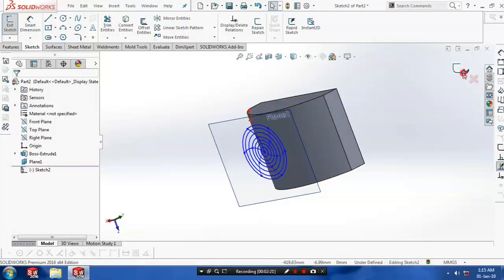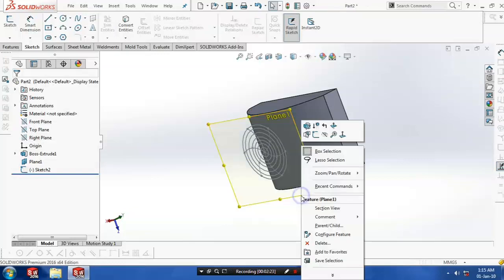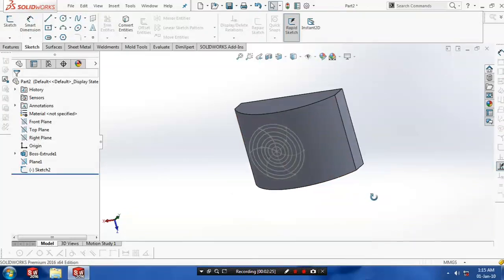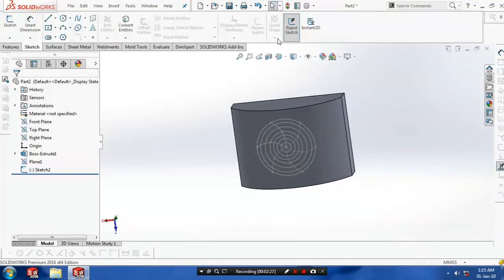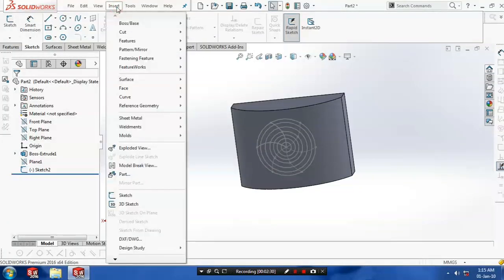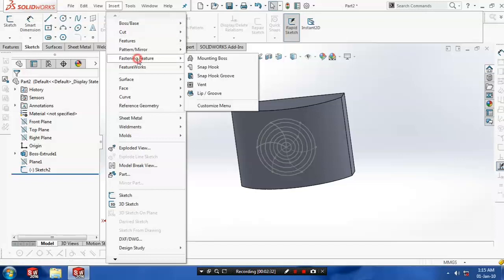Now we are creating a profile which is required for the wind feature. Then exit the sketch. Just hide the unwanted planes. Then go to the insert menu and select a fastening feature.